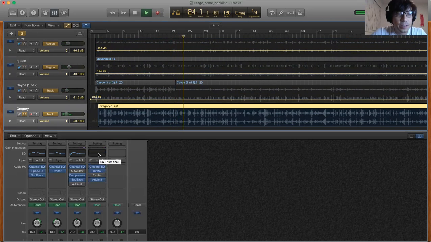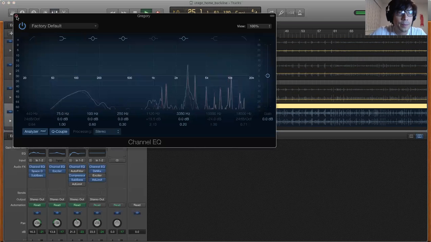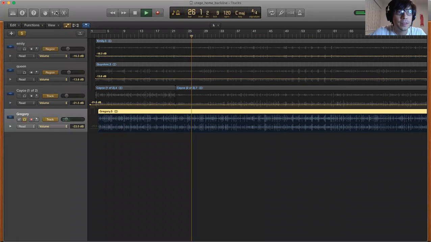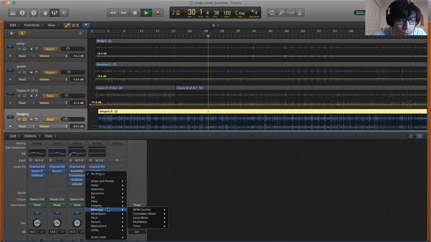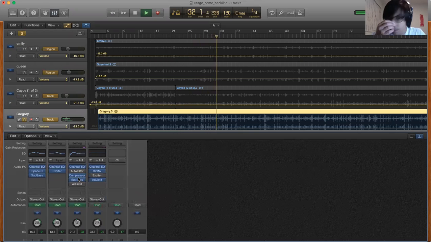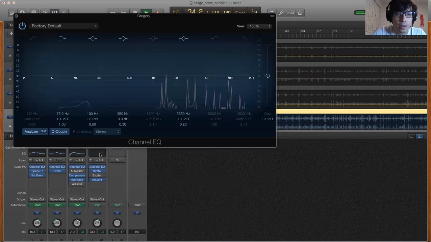So the EQ settings are here. You can find them in your mixer here. Open that up, and there's generally going to be a spot for it. You can also add it as an effect, channel EQ. So you could do that, but you're always going to have an option to just open your EQ by clicking here. You can turn on or off your equalization by hitting that power button.